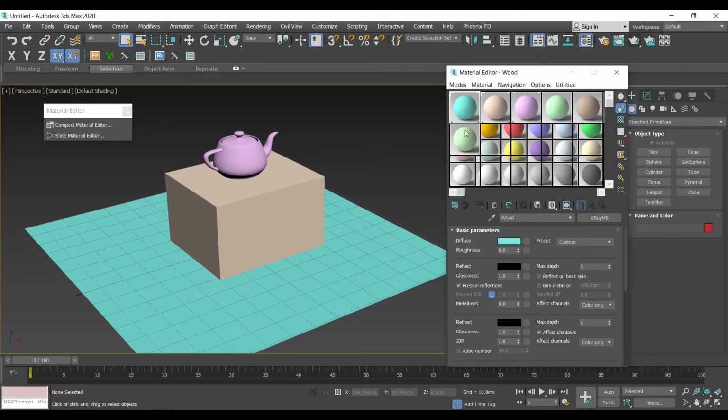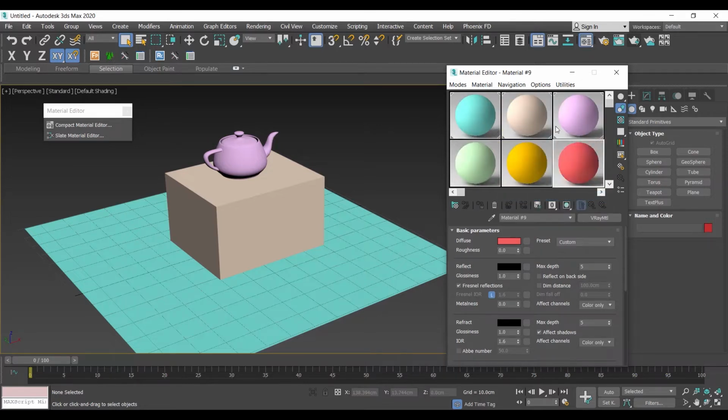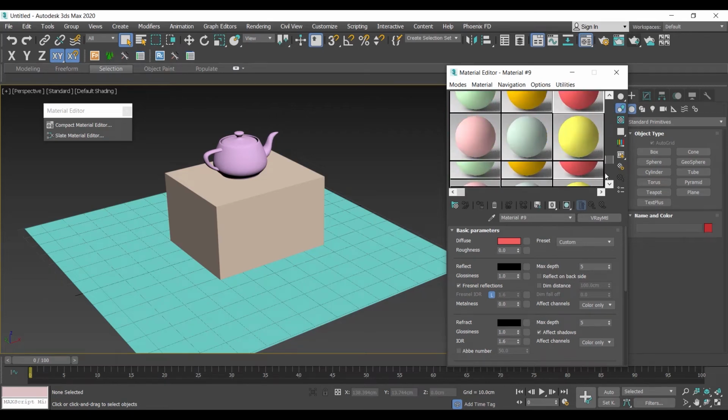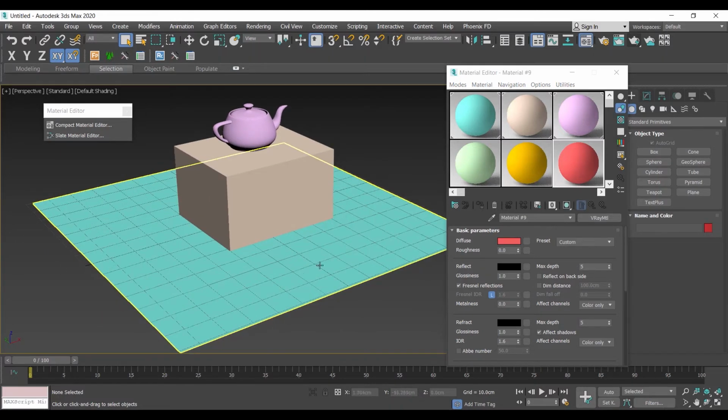So if you go 5 by 3, you have fewer spheres, but you have the left and the right become the same number. And you can always use 3 by 2, which I like because I can see them a bit more clearly. So you can have more materials to the left and more materials downward. Great. So now I've just assigned the materials and now I want to play around with the values.